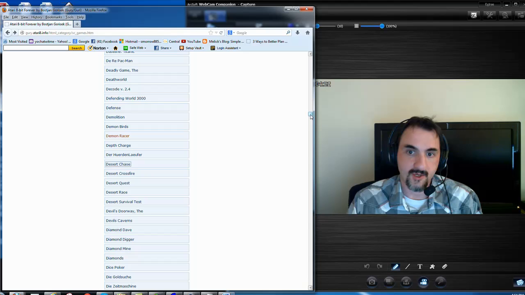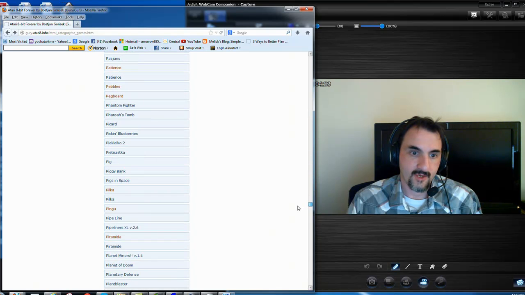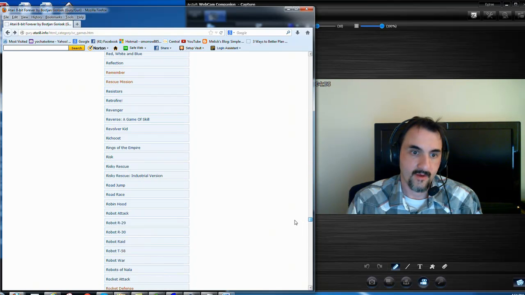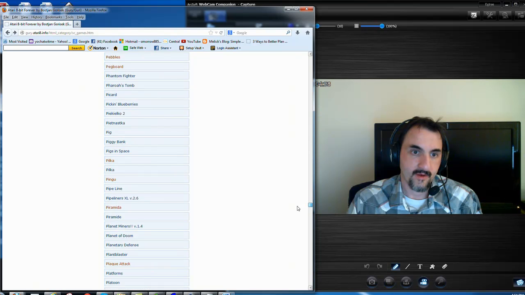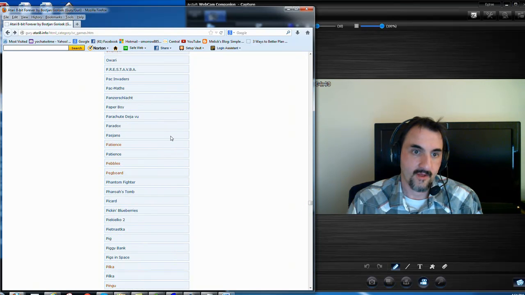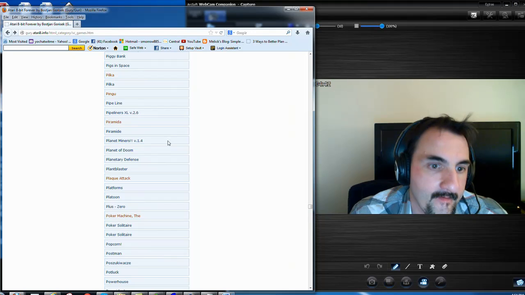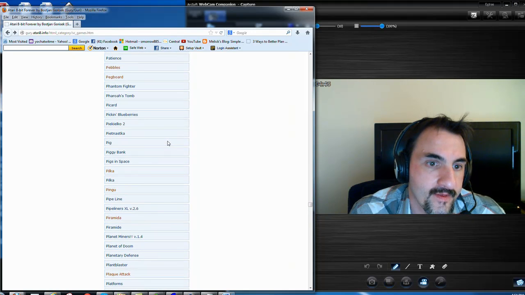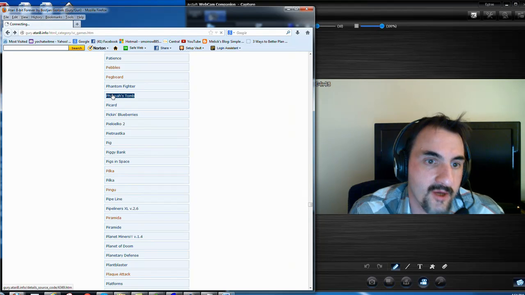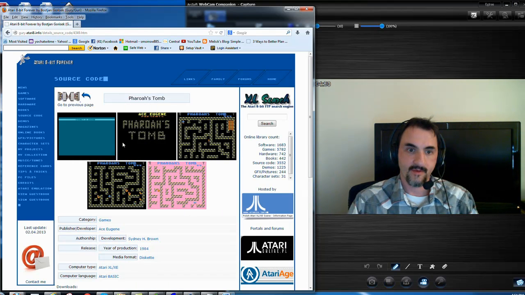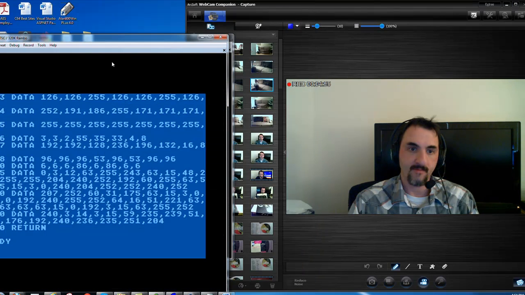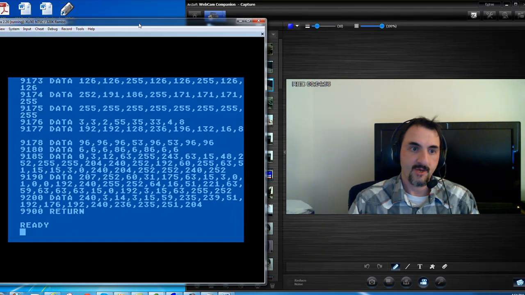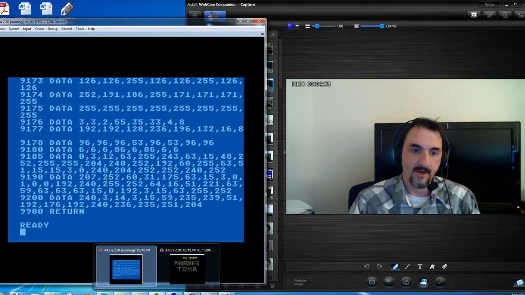It's called Pharaoh's Tomb. Just scroll down to the P section for Pharaoh's. Just saw it. Right here, you just click on this and it'll take you right to it. So that's where I got it from and that's what I learned from. I'm just telling you there because I don't have anywhere else you could really get to it right now.